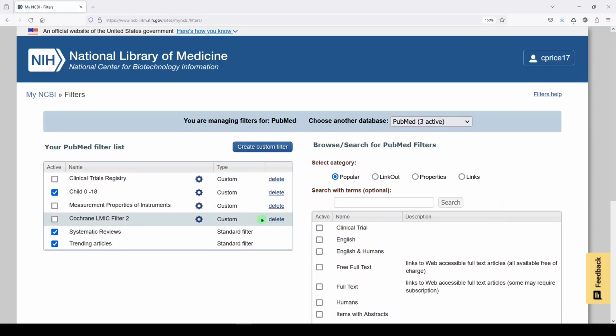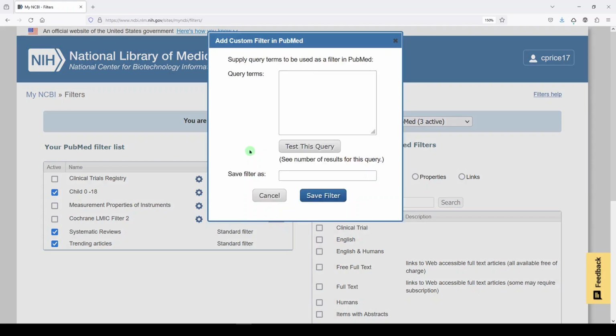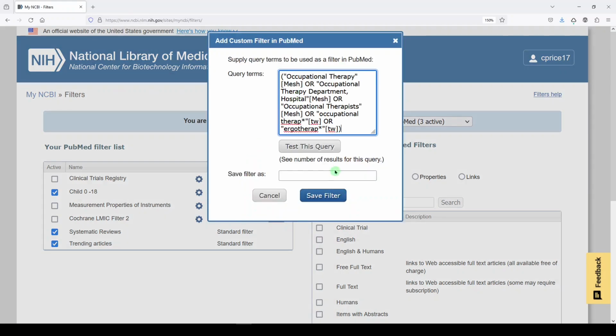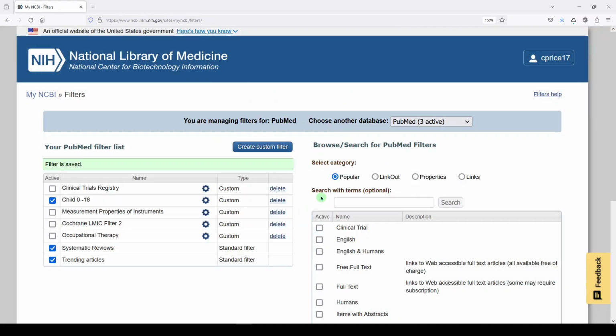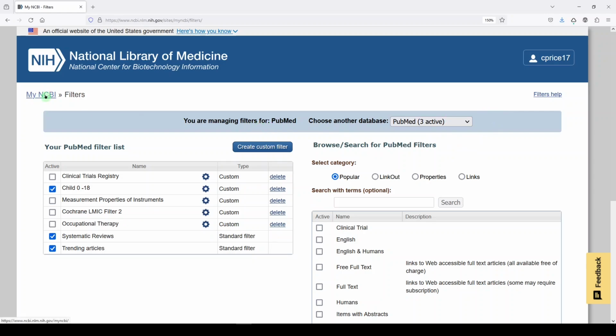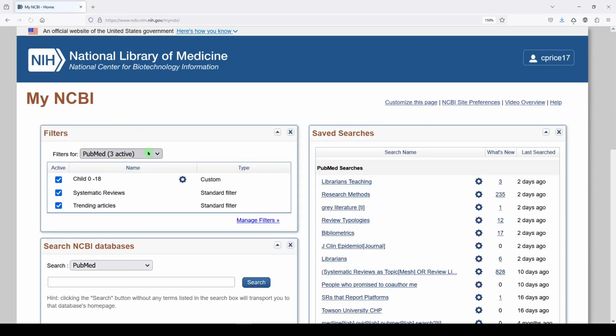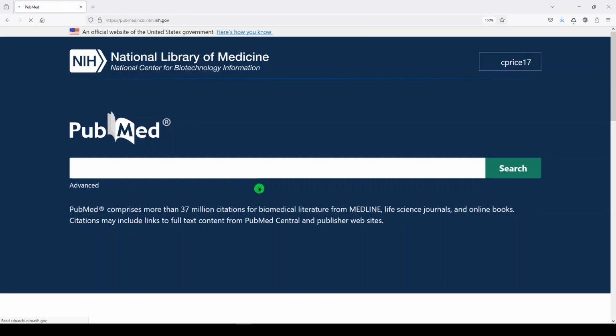And then here, I'm going to say create custom filter. And I'm going to paste my search here. We'll test the query. We found 15,811 results. We're going to save it as occupational therapy, just occupational therapy. We'll save the filter. And so now we're going to go back to PubMed, which I do by clicking on my NCBI. And then from here, hitting search.